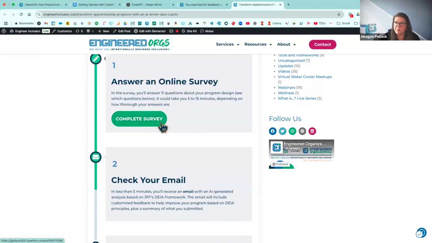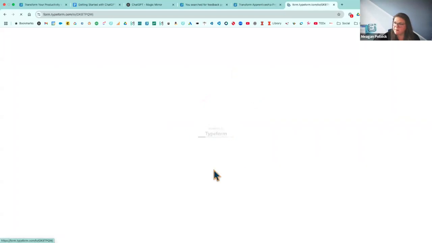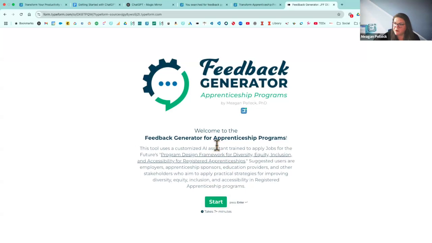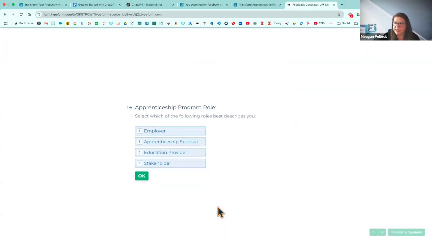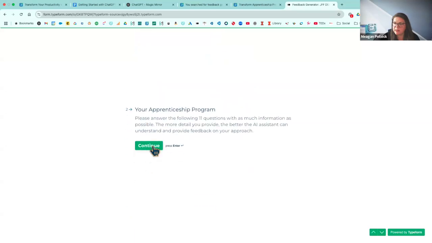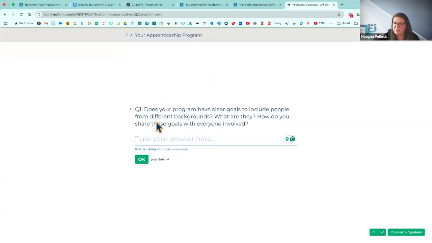For example, with this AI feedback generator, all the user sees is this form, and it's going to ask them some questions. Say these are your clients, right? You're doing an intake question, and this question is, does your program have clear goals to include? Whatever the person types is fed into the back of a trained GPT, which processes that data and sends them an email with feedback on how to improve to better align with that framework.